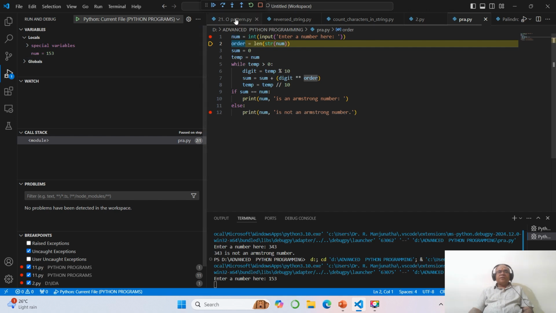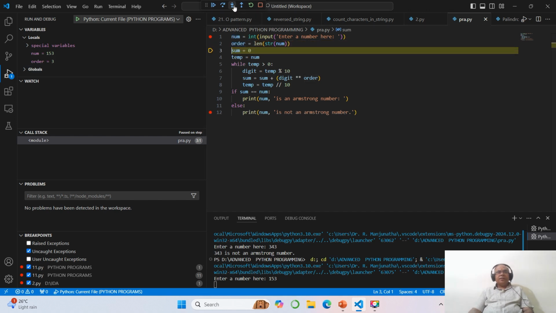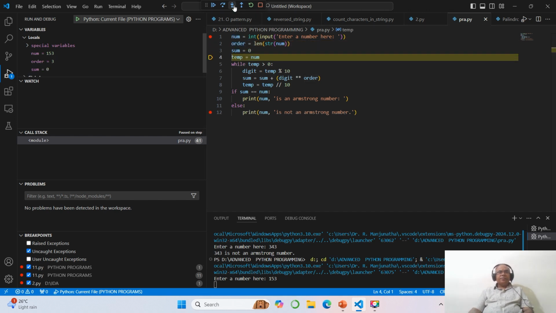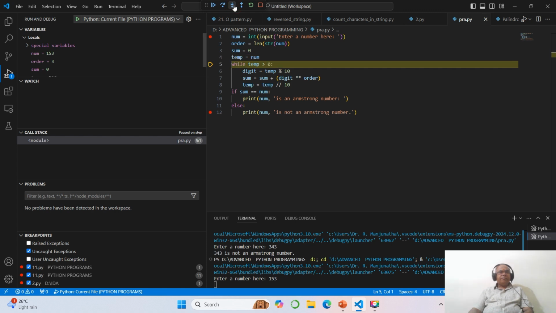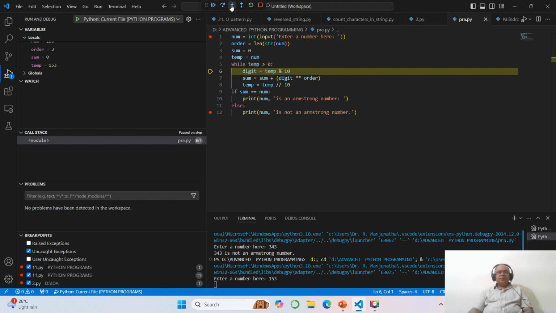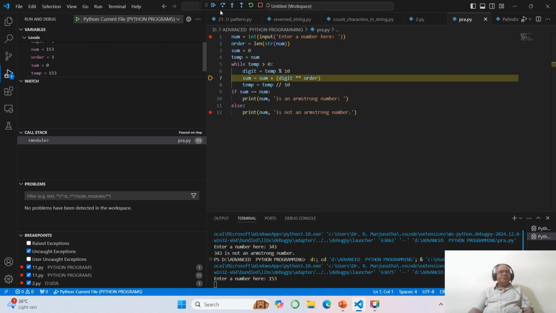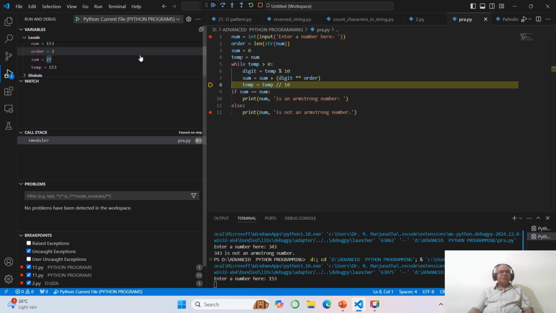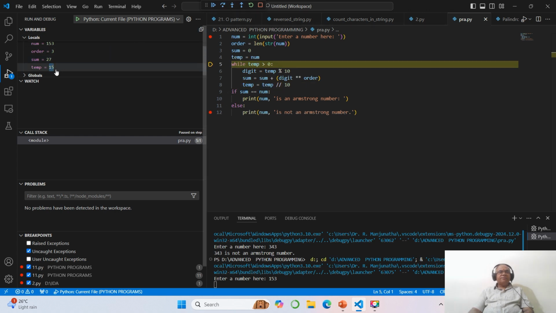So first it will go and check for the order. Order will be 3. Then sum is 0. Then temp is equal to num. Okay. Then 153 is greater than 0. Yes. What is the digit? Digit will be 3. Digit is 3. Sum is equal to 27. You see, sum is equal to 27. Then temp is going to become 15.